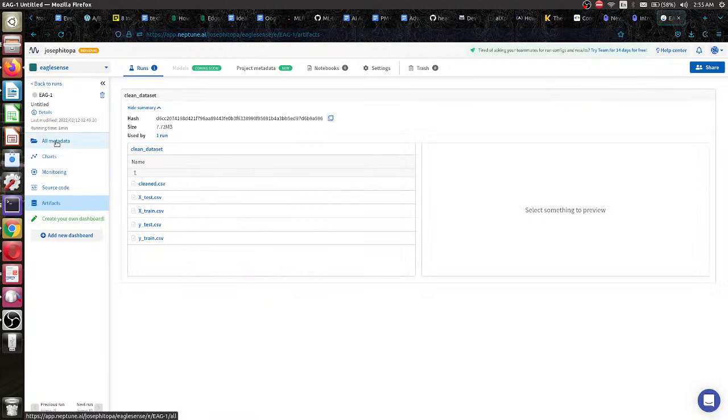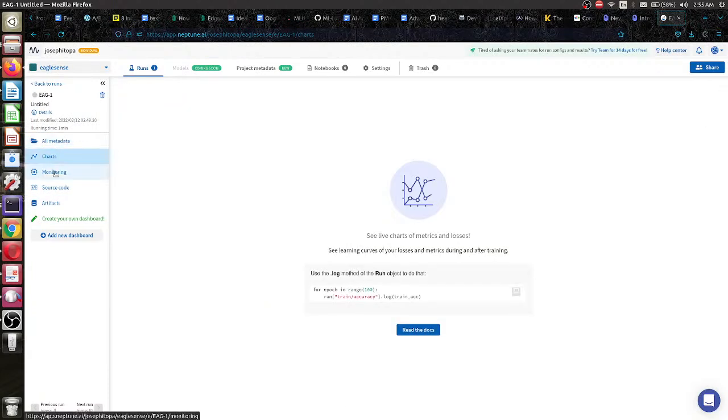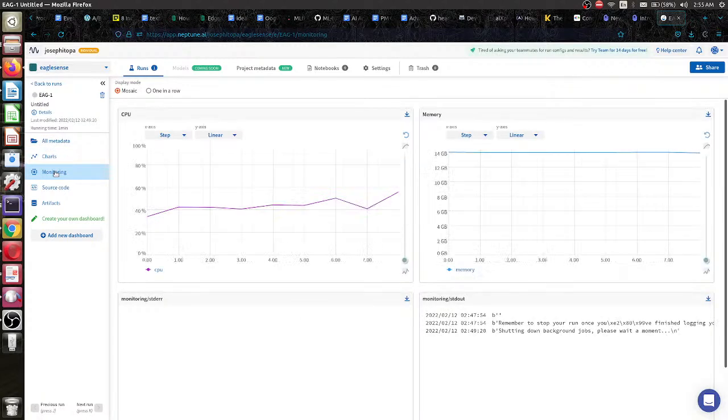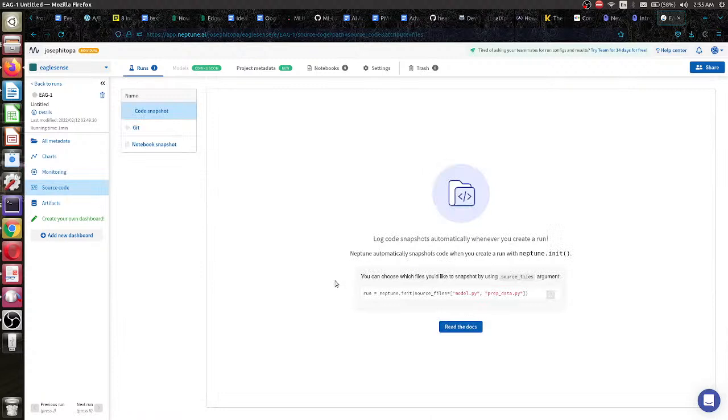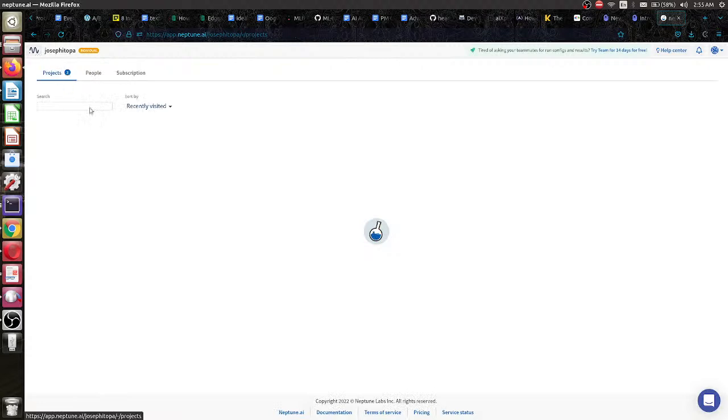So the same thing you see here, this is all metadata. Similarly, you'll be seeing here. So you come to monitoring, you see it on chart. That is the CPU usage and memory. Then you come to source code. We didn't log the source code, so you can't see anything. Artifacts, you can see the data set we uploaded. So that's all for this one.